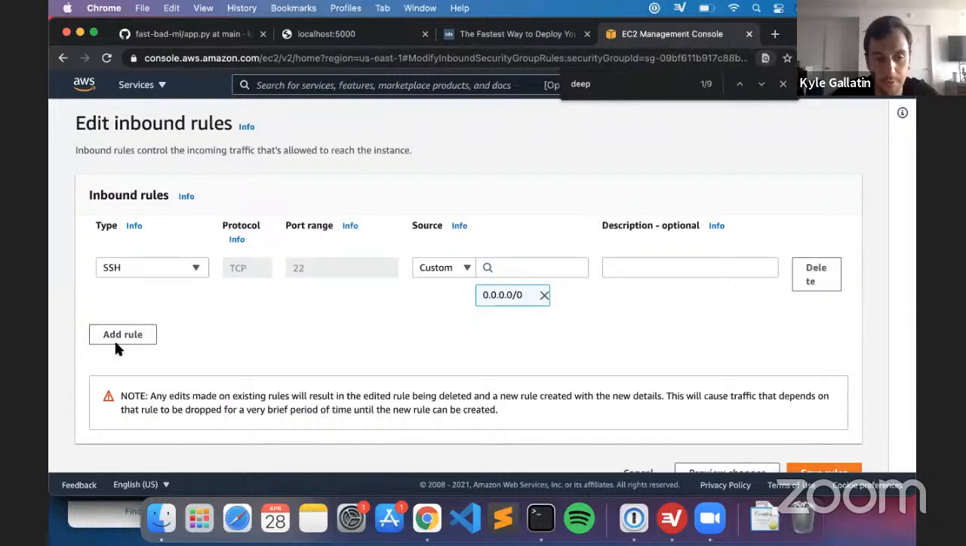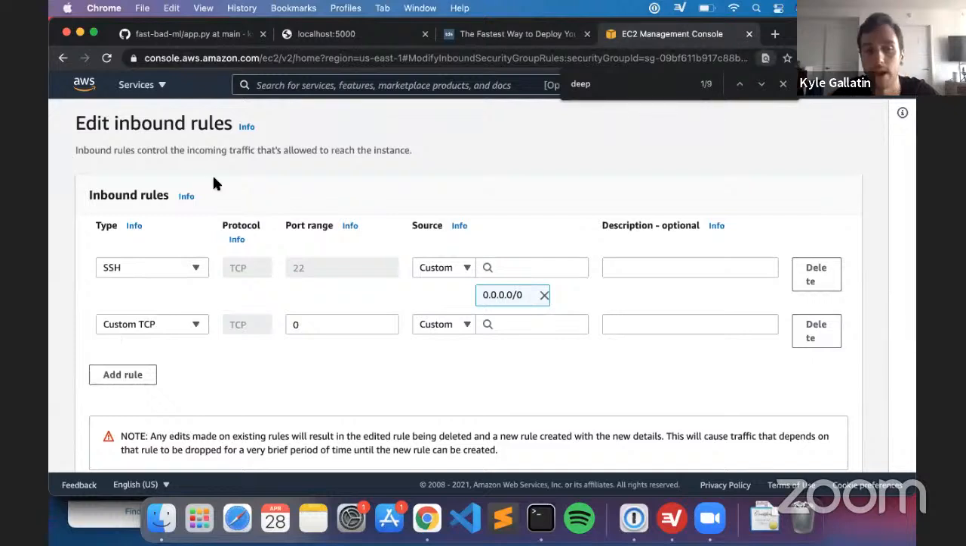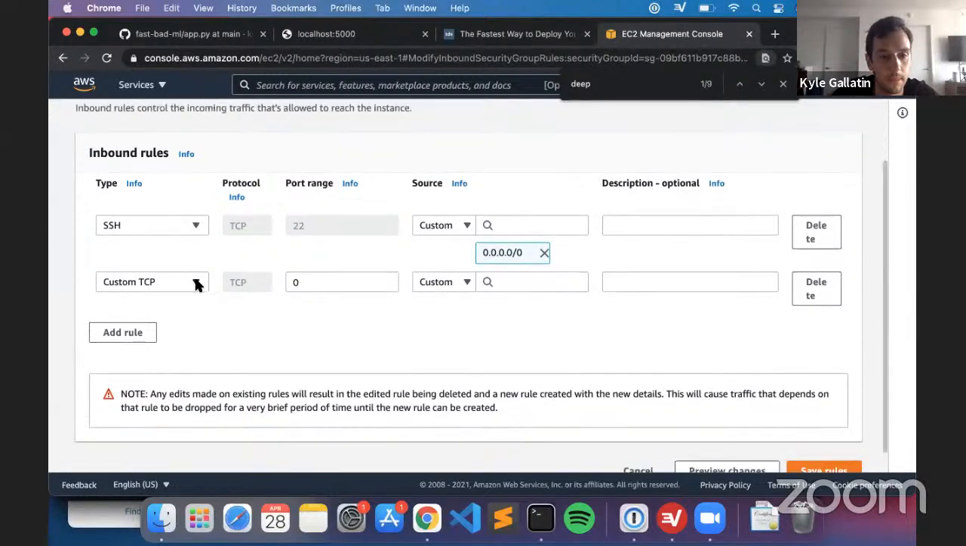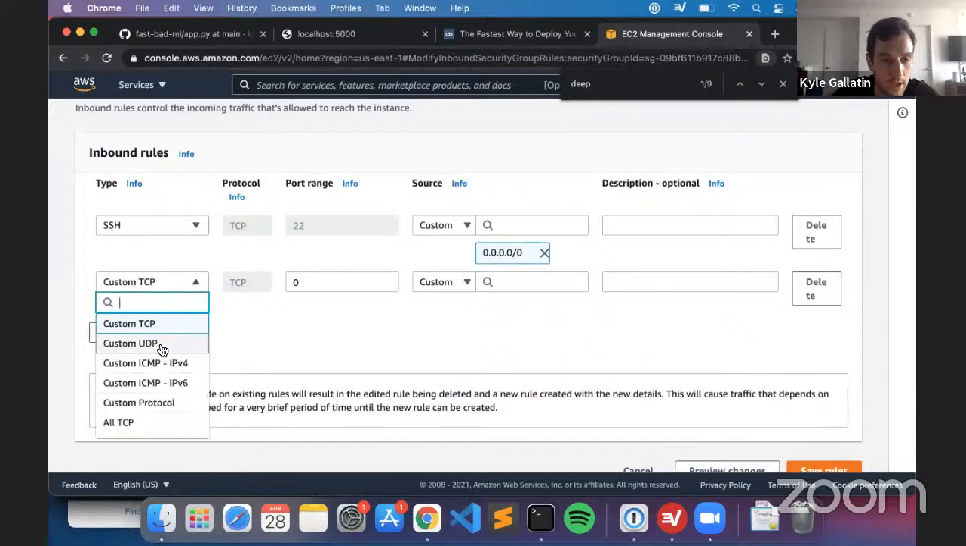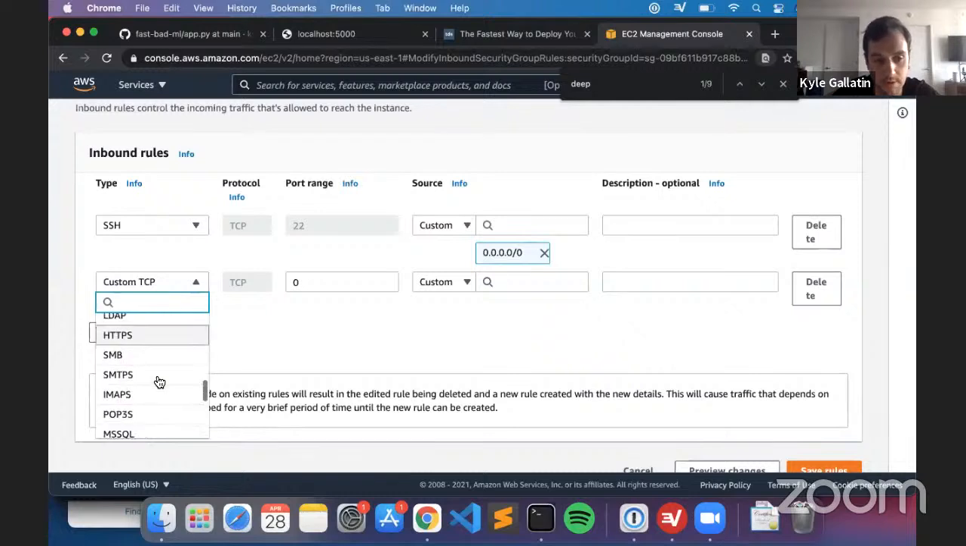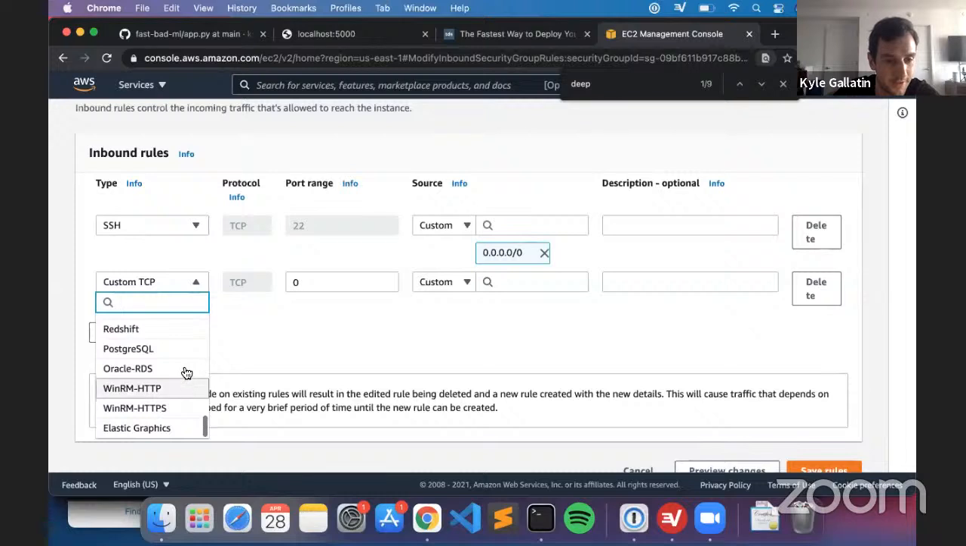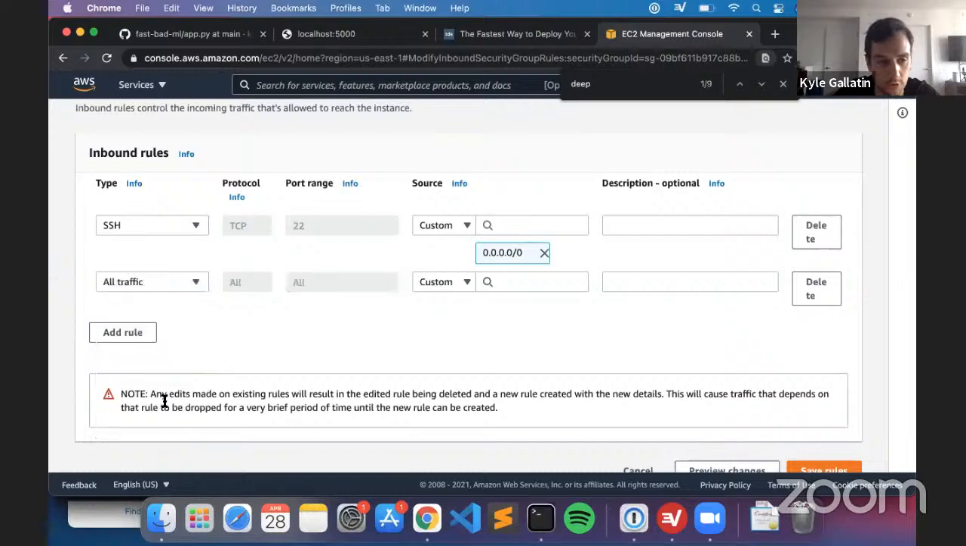So what I'm going to do now is add an inbound rule, essentially a way to access the computer. And that's going to give another tab here that we can have a drop down from. And if you scroll down through this drop down, you'll see a bunch of different ways you can access it. Like HTTPS, PostgreSQL, and MySQL even. But what we're going to do is just open this up to the world. We're going to say all traffic.